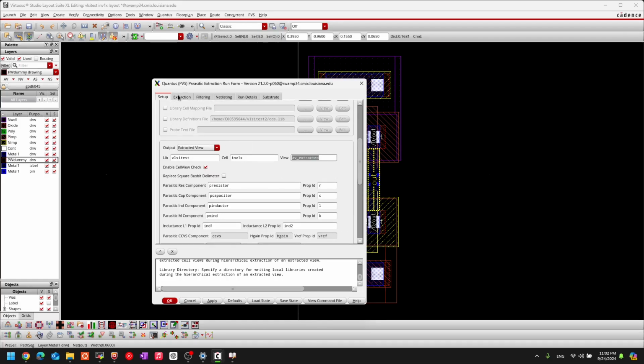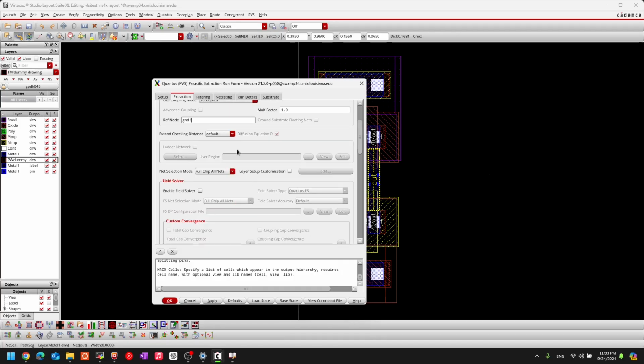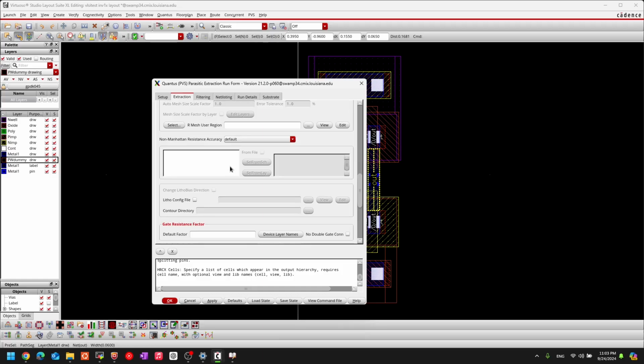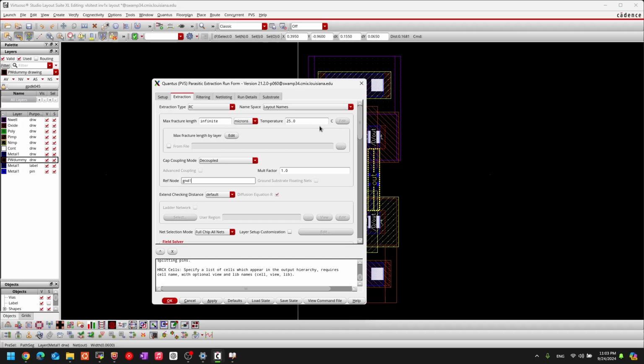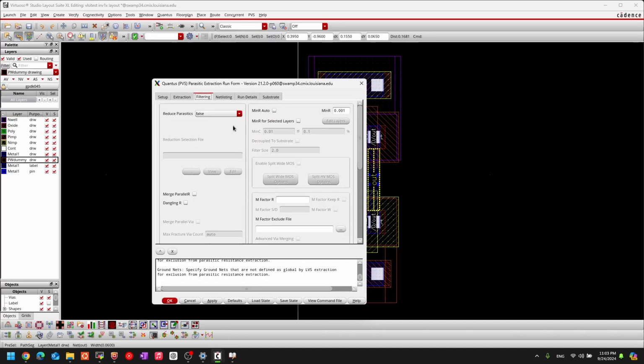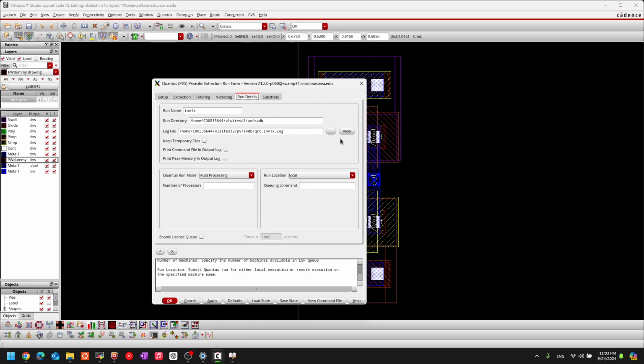And once you do that, move on to the extraction tab and select RC. And under here, make sure it's decoupled. And the ref node is GND exclamation mark for ground, for global ground. And once you do that, you don't need to do anything else. Move on to filtering. Nothing changes here. Net listing, nothing changes. Run details, nothing changes here, as well as the substrate.